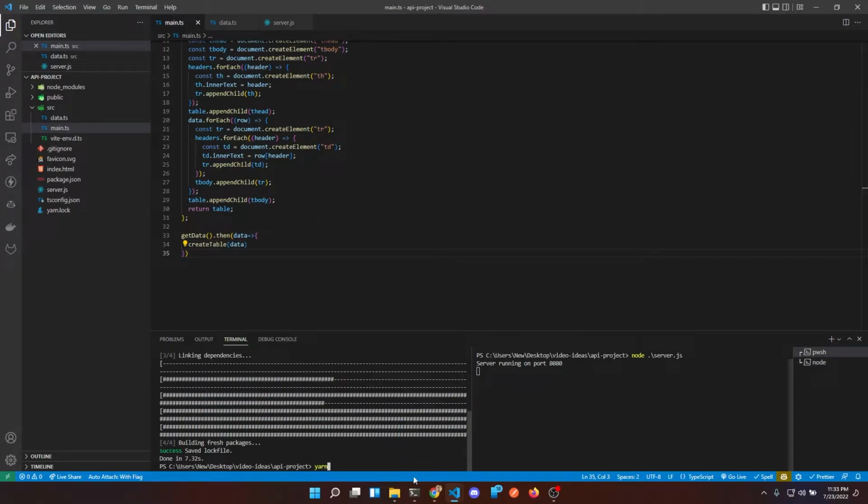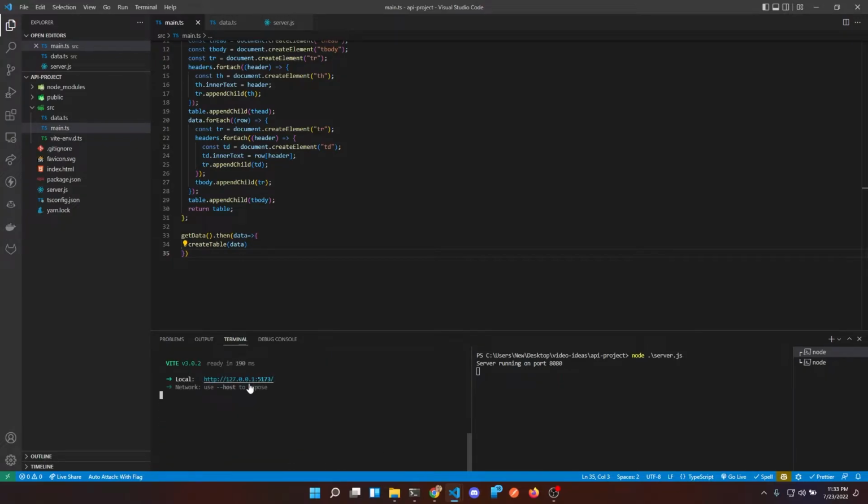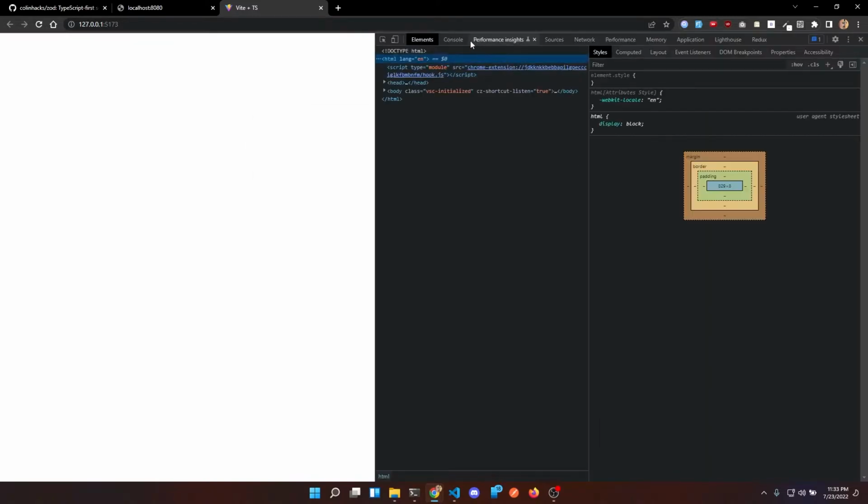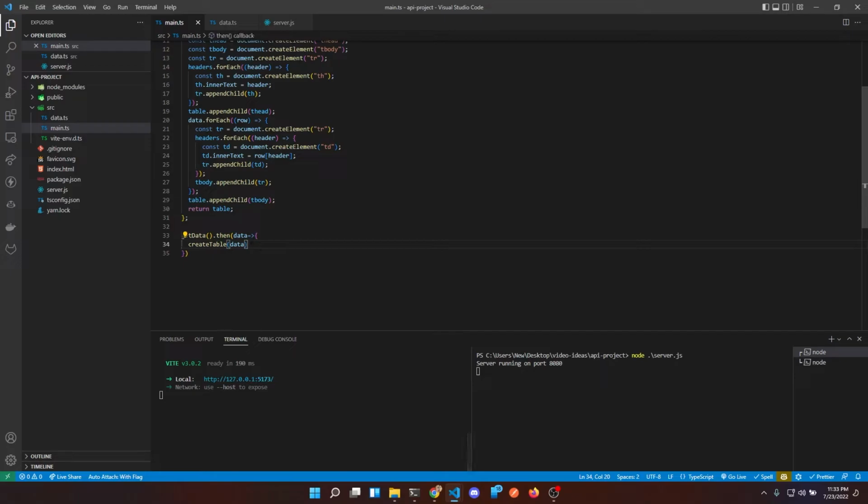So our server is running and our yarn is running, so we will do yarn dev, and it'll open it in this. Oh, it didn't work. Let's see why it didn't work. There's no errors or anything for now. It didn't work because we didn't attach the table back to our app.